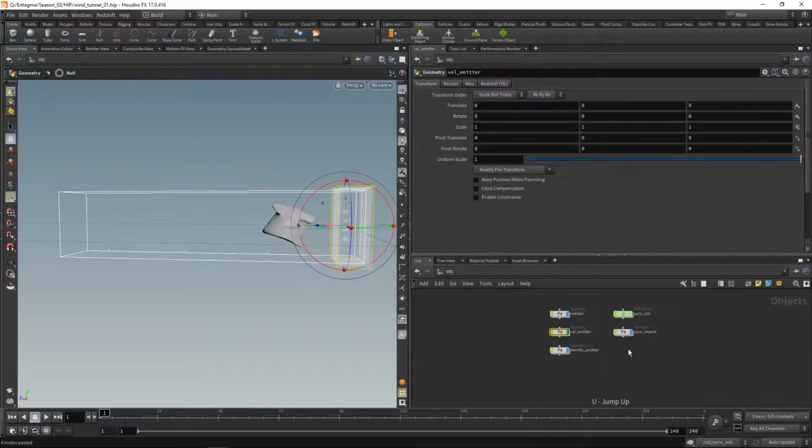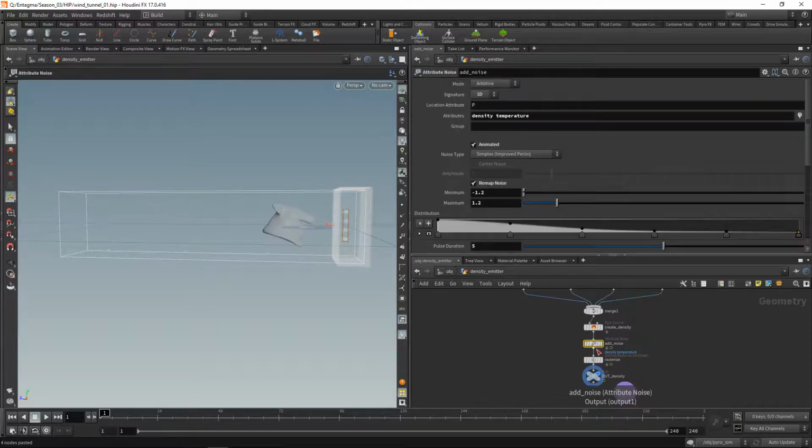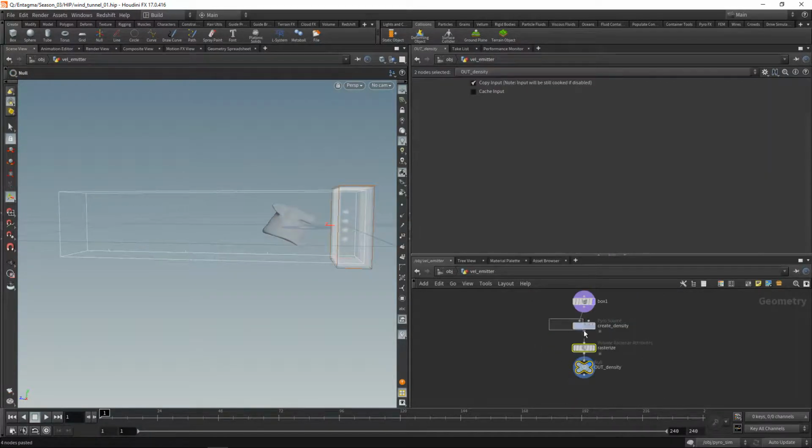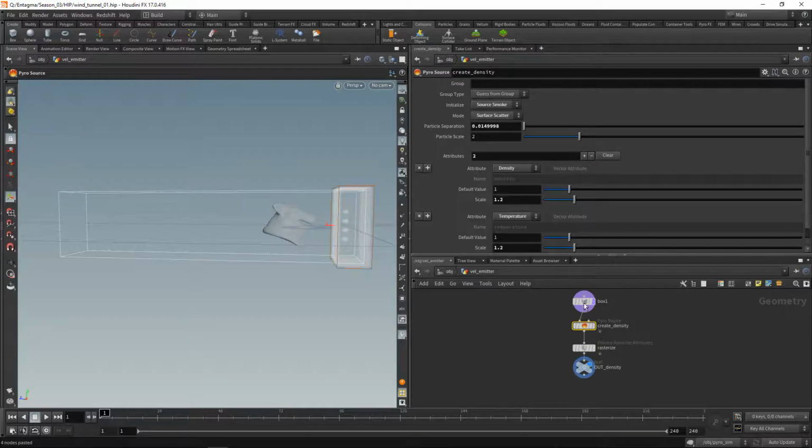And also, let's head back up and into our density emitter. I also want to delete the noise node here because I just want to emit solid uniform smoke. So back to my velocity. In the PyroSource node, I don't want to create density. I just want to create velocity.